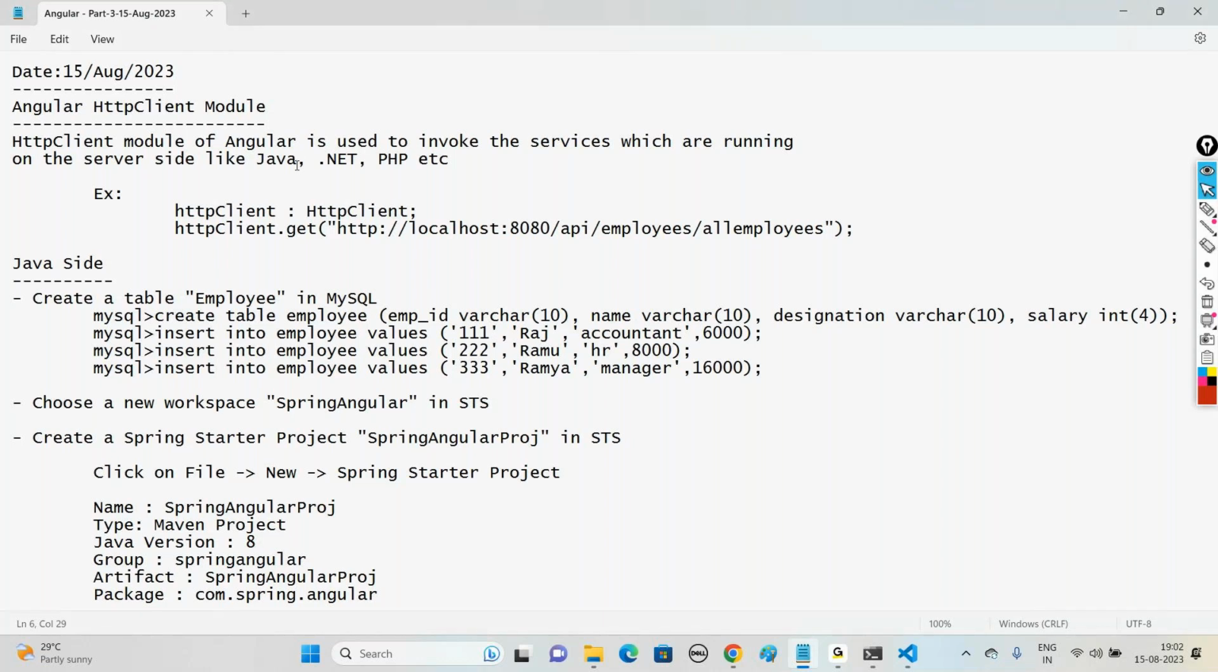So today let us go with the next part of Angular, the last part of Angular and the last day of our course, where we are left with the Angular HTTP client module. Very important module and very simple. The main use of the Angular HTTP client module is to invoke the services which are running on the server side.